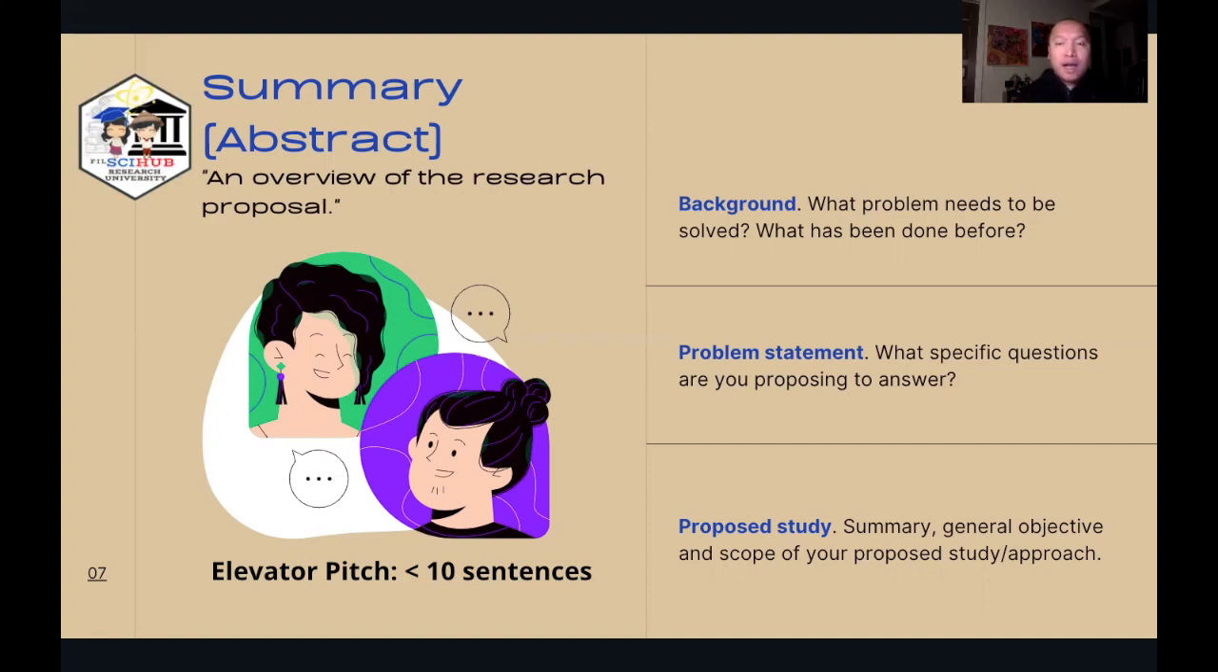And then the last part of this is the proposed study. So you have to concisely express your objectives for the program, and you should also concisely speak about the scope of the project. And typically per section po we dedicate 2 to 3 sentences. So effectively for an abstract, you should not go beyond 10 sentences.